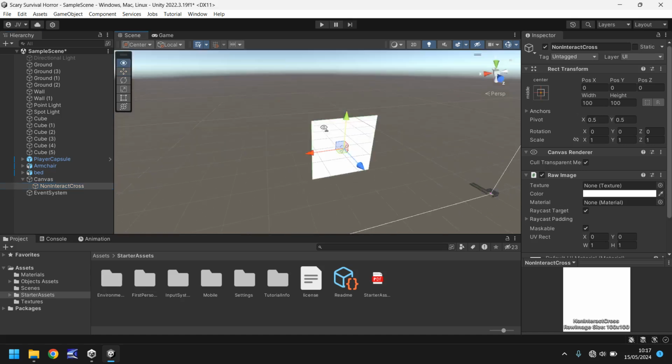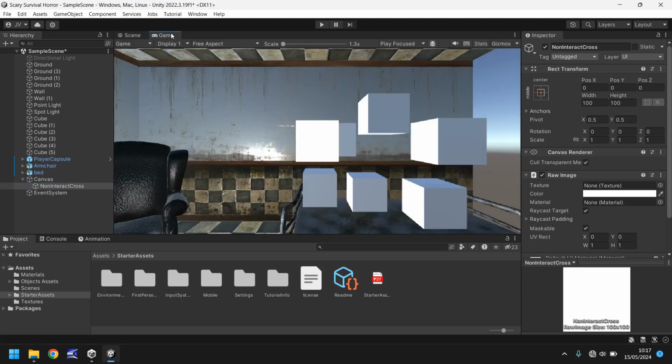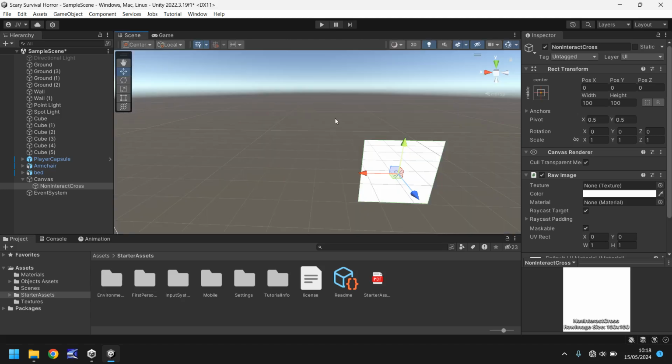So what is this exactly? Well, this is quite literally a white square in the middle of our screen. If we go to our game view, you'll see it. Nope, this isn't a cube. That is literally the image we had just put there. So how do we make this into a crosshair?